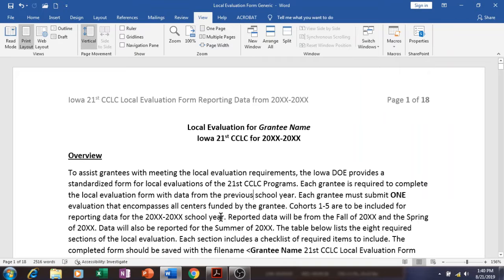Here's the form we have. First thing I want to point out in this form, notice that the dates all end in XX. That's because this is a generic form. Each year, as you do your local evaluation, the form will have the actual dates that you're evaluating. The second part of that is it says constantly through here cohorts 1 through 5. That's not the actual cohorts. There will always be 5 cohorts that are being evaluated, but they might be 2 through 6, or 9 through 13, whatever. But that'll all be fixed in that form.